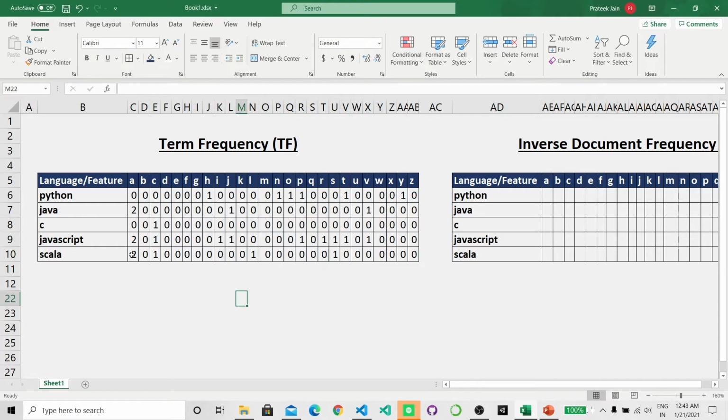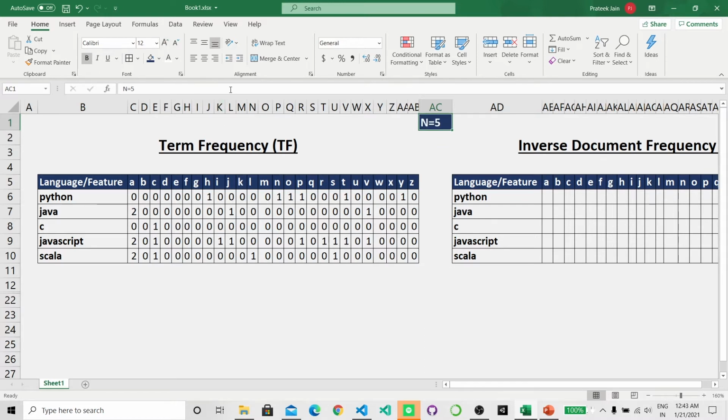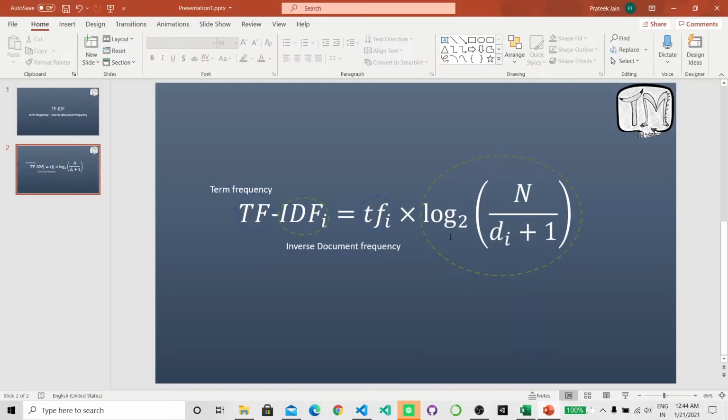Okay, so this is how we are calculating the term frequencies. Also, let's define capital N somewhere. For us, capital N is 5. Why 5? Because we have 5 records in our data, or 5 documents. So capital N is 5 in our case.